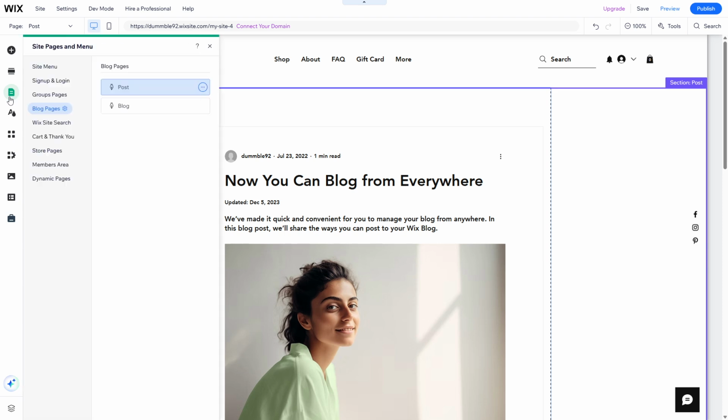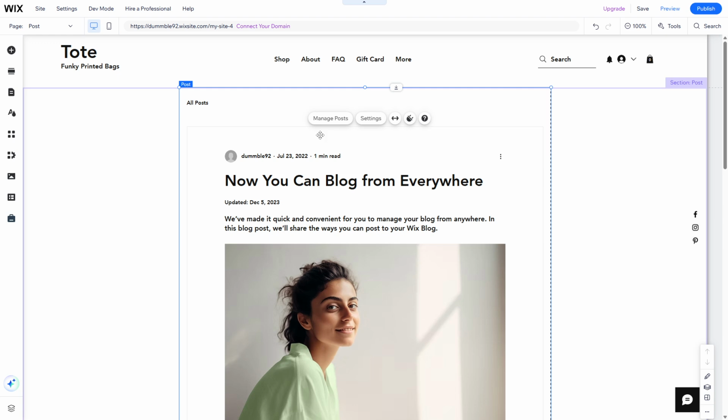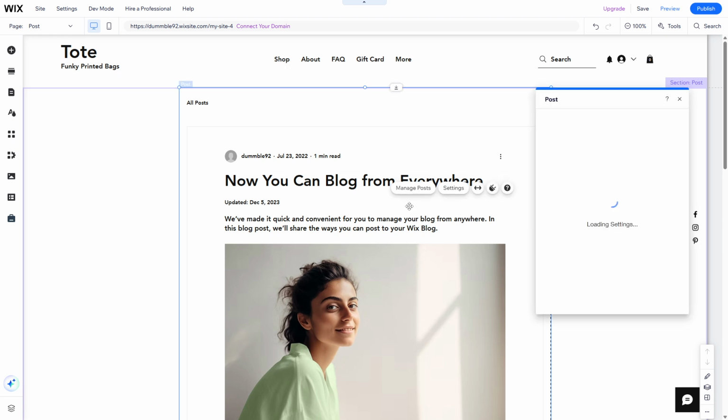Now, bear in mind that you probably have a couple of blog pages already set up. So go ahead and pick the specific blog page you want to work on. It could be any blog page name, like Post, or any other name you've given it. Having chosen your blog page, the next thing you'd want to do is to select the blog post. Simply clicking on the post itself should do the trick.